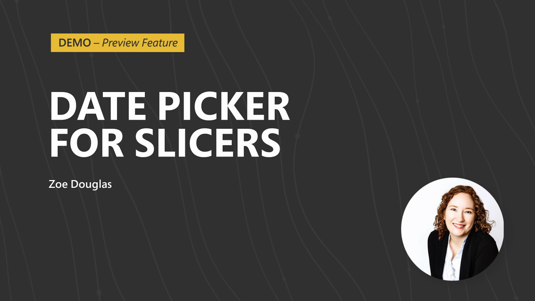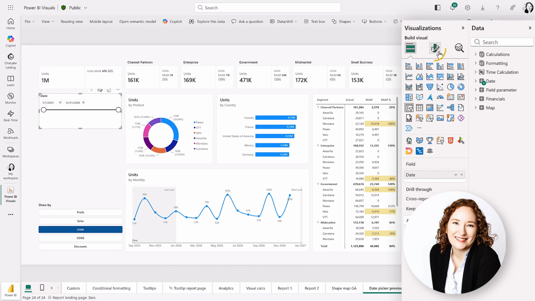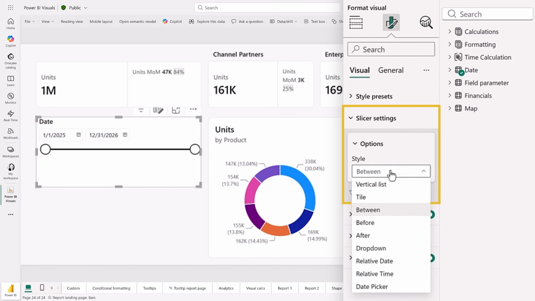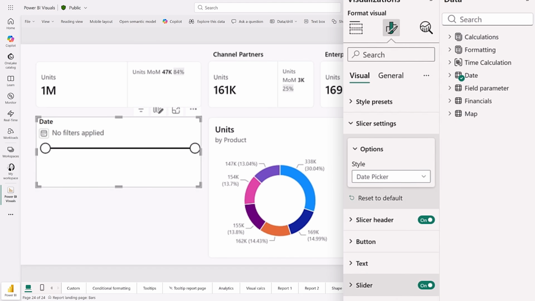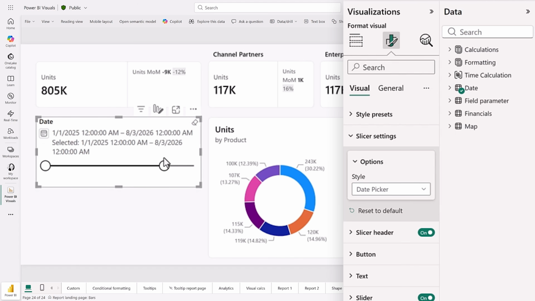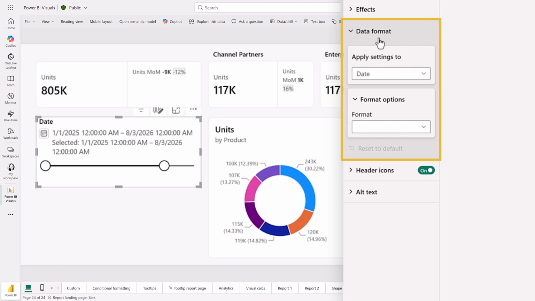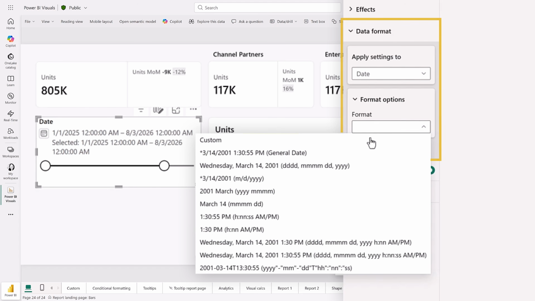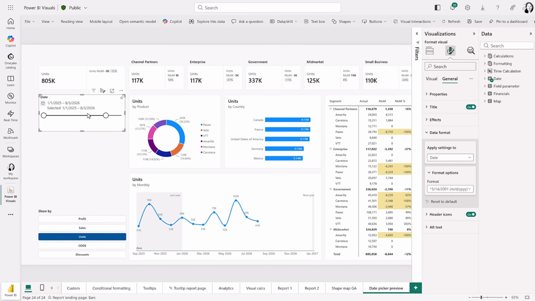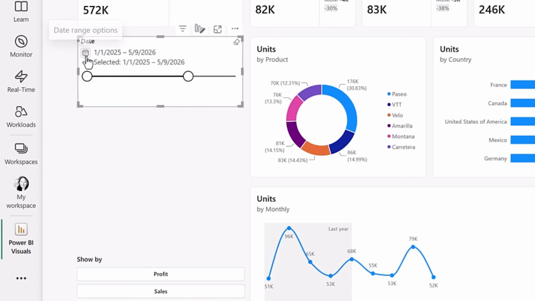Power BI has a new way to slice your date ranges in your Power BI reports. In the slicer, there's now an option for a date picker, which will bring all the options you have for dates into one cohesive experience with the slicer. When I add this, it's going to utilize the date format you have on your date field. So if it's not exactly what you like, you can always go and change that format over in the General tab.